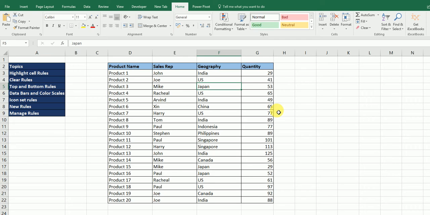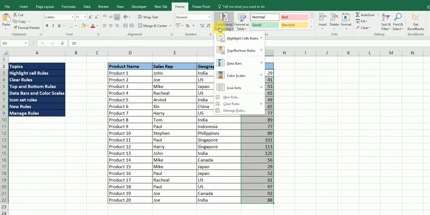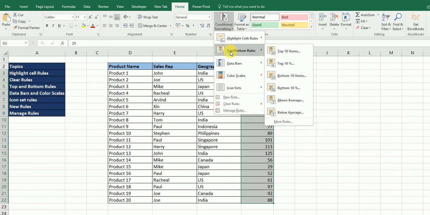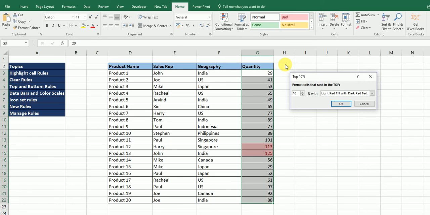Now let's go ahead and understand what are top and bottom rules. We go back to conditional formatting after selecting the quantity column, and there we have top/bottom rules. Here we can have top 10 items, top 10 percent, bottom 10, below average or above average. Let's say we go for top 10 percent.